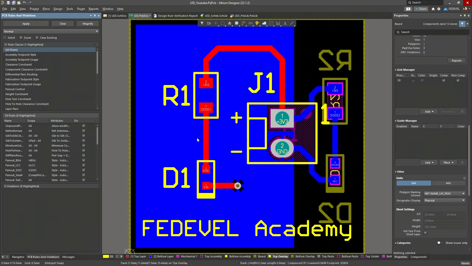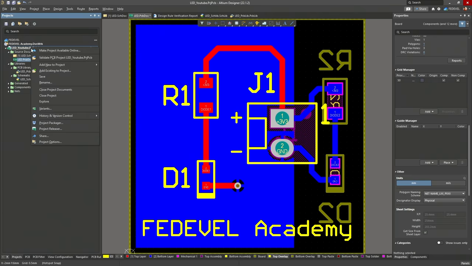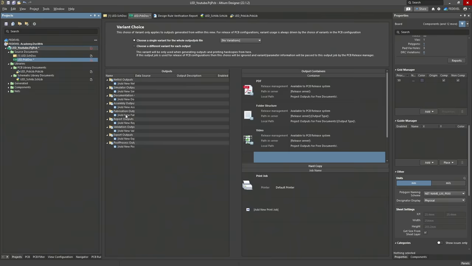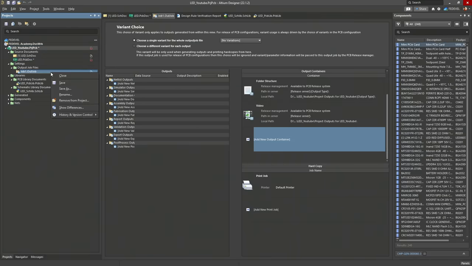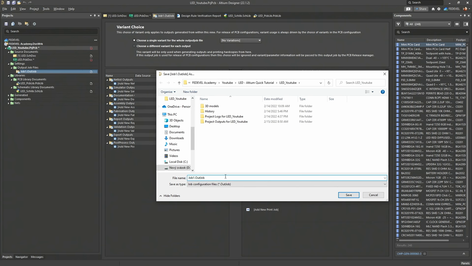Our board is finished, so we would like to generate all the outputs to manufacture this PCB. I go back to Projects, and I'm going to right-click on the project, Add New to Project, and we are going to add what is called an Output Job File. Right-click here, Save As, and I'm going to call it LED Job, like this.